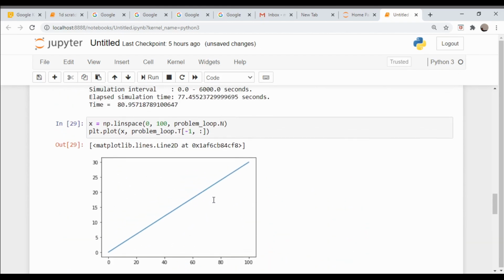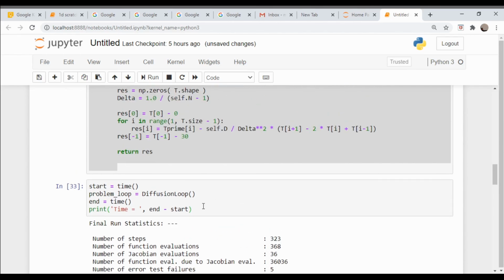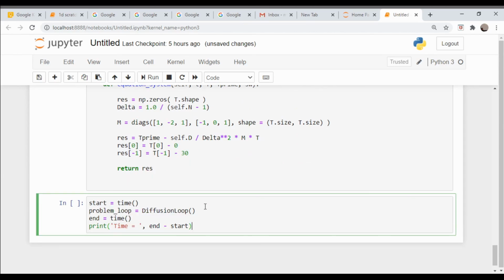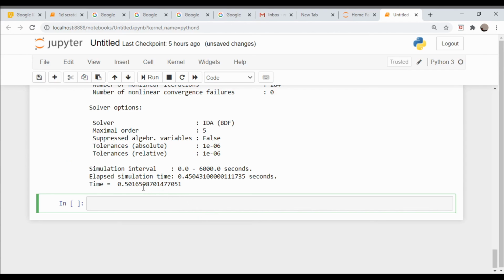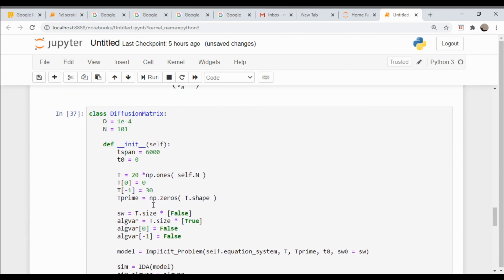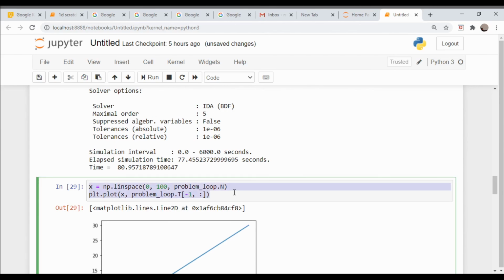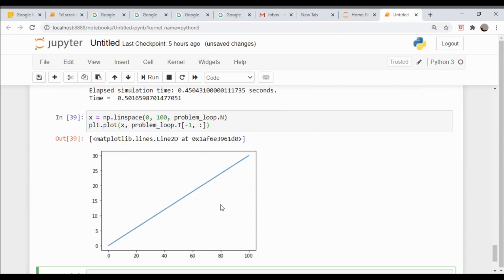So hopefully we can just come up here again and steal this code. So I'm just going to select all, copy, paste, and this is no longer diffusion loop but diffusion matrix. Let's just see if it actually runs. Excellent, and it runs in a fraction of a second. So let's just plot that out to make sure we're good to go. So again, we're just going to come up here and steal that, paste it in. Looks about the same.